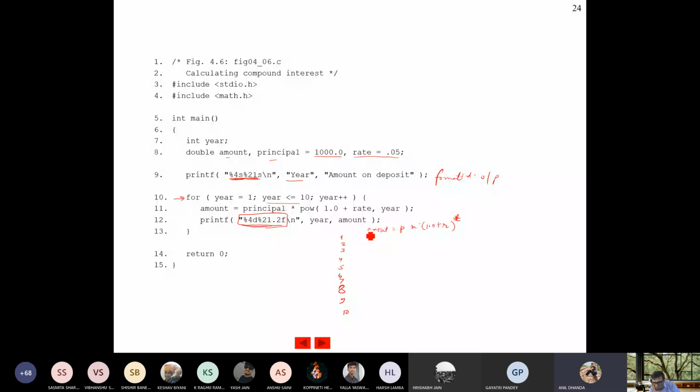No, sir. Why is this coming? This power function is defined in math.h. Okay. So let me show you the output.